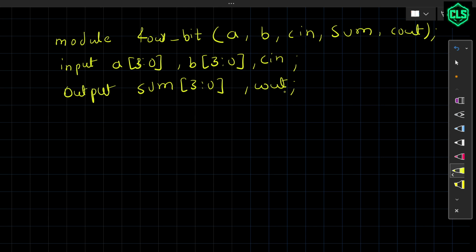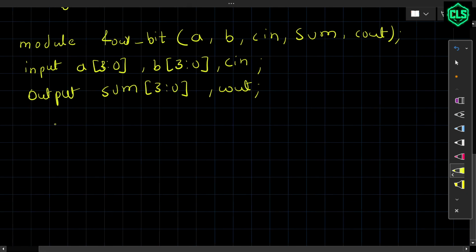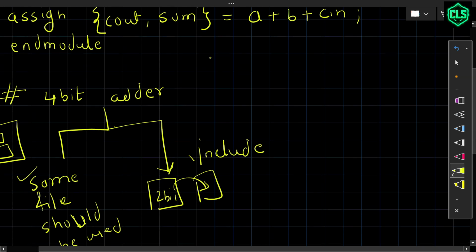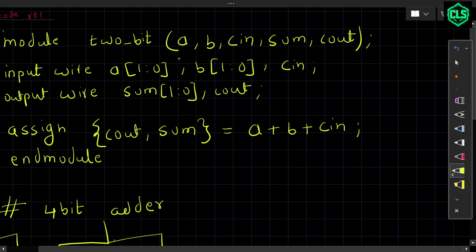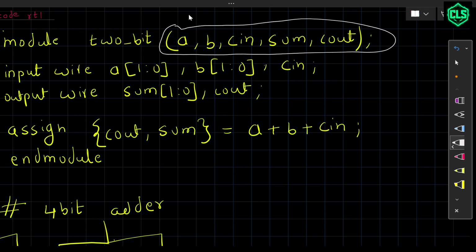And carry out. Okay, let me check once. Okay. Now the logic for writing structural modeling is simple. You just have to instantiate this module 2-bit, give it a name A1, and follow this positional mapping for instantiation. As per this, you have to write the code.